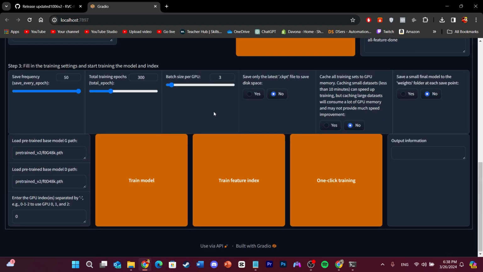But before you train, I recommend training the feature index. You don't really need the index, but just for future proofing, so you don't have to come back here just to get the index, because maybe there will be software that you would want an index for. So just to be safe, click on train feature index. It's going to be really quick. You can see here in real time, it probably only takes a few seconds.